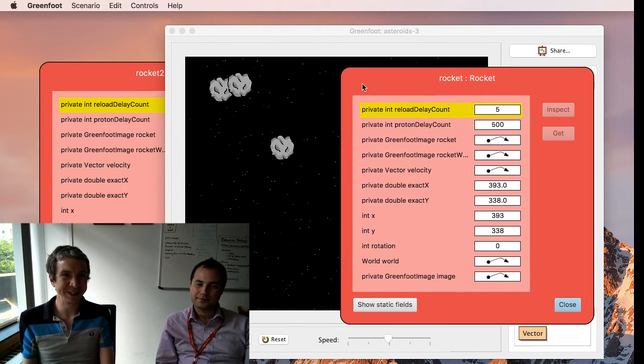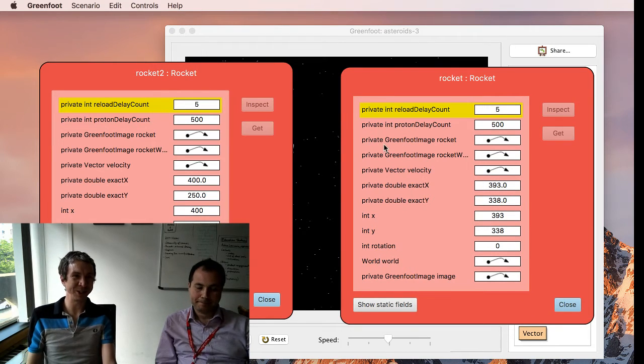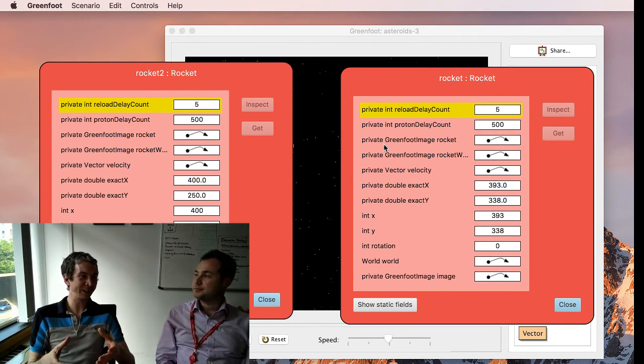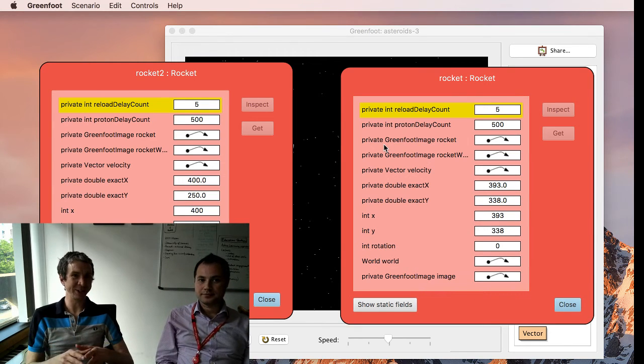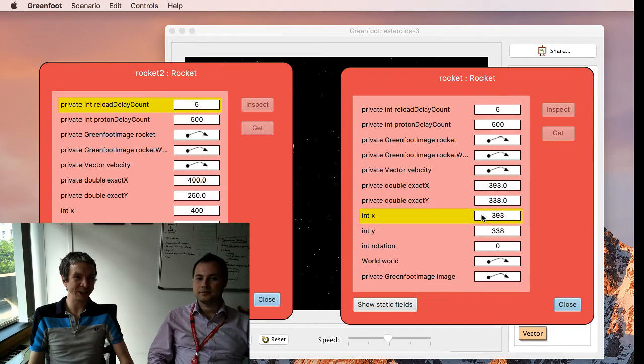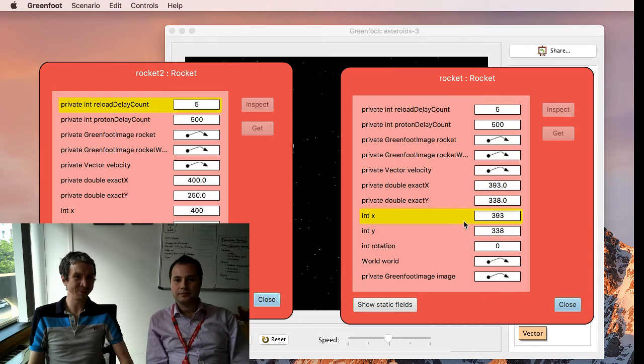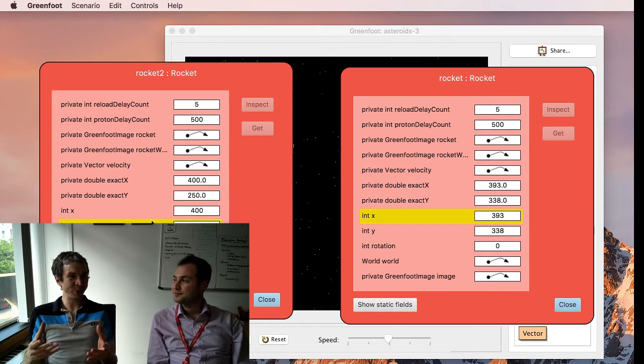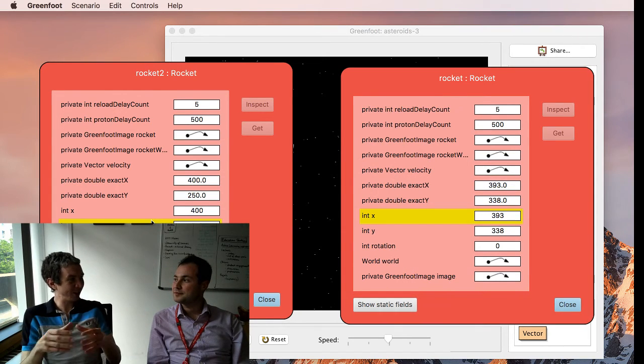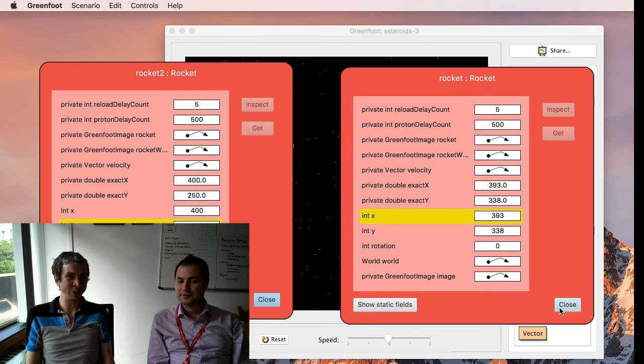Okay. So if I now bring up these two inspectors, we can see and talk through with the students the fact that they've got the same set of properties. They've both got, you can see, reload delay count is one of the properties. It's present in both rockets. So the format and structure is the same, but the values can be different. Here you can see the X and Y position of this rocket is different from the X and Y position of that rocket. So again, we can talk through the difference between two objects, but their similarity by having the same class. Exactly. We haven't looked at any Java code yet since we started the video, but we're already able to talk through some concepts.